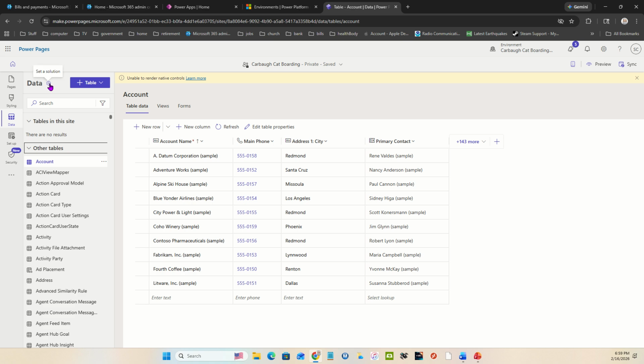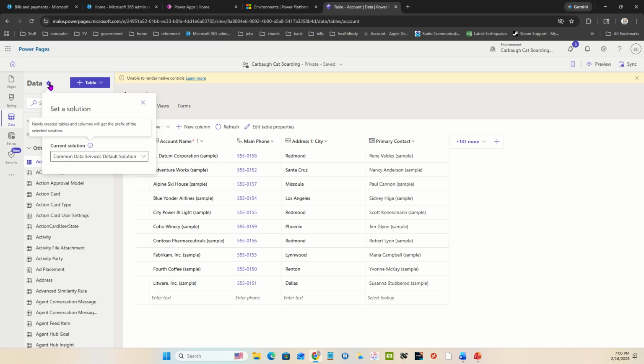What you can do is create multiple Power Page sites within the environment, so I'm going to make sure that I nestle things up inside of a solution so that the stuff with this cat boarding site stays with the cat boarding solution. And let me show you. I clicked on this little gear up there in data, and by default, when you set up a Power Pages developer environment, it creates these solutions.